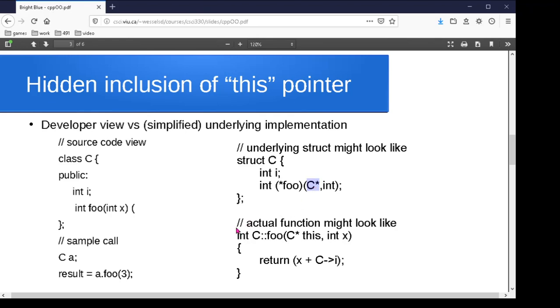And then the method, when it goes to implement it, it's going to say, okay, well, I've got to return an int. I'm going to give this thing a unique name. So it's going to be my C::foo, right? The class name, method name. The first thing it's going to take as a parameter is a pointer to whatever data it's supposed to be working on, whatever actual struct it's supposed to be working on, and then whatever parameters the developer said to pass. And then inside, I'm going to say, okay, return the parameter x plus, and then I need to look up the value of I within that particular instance of the struct.